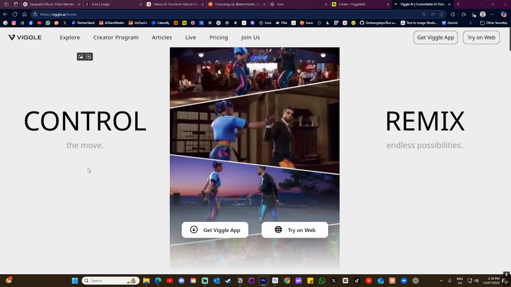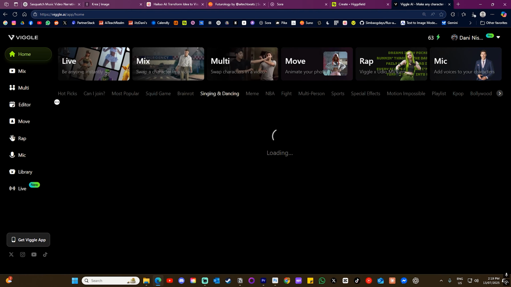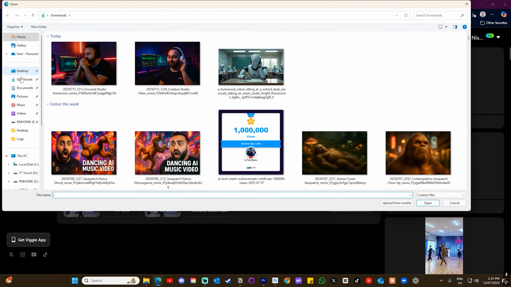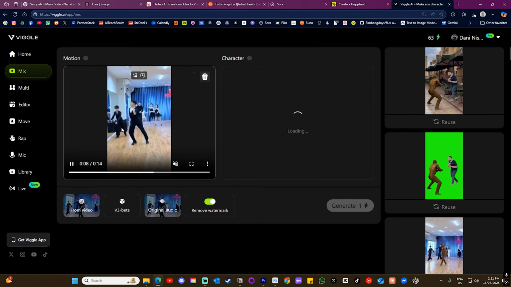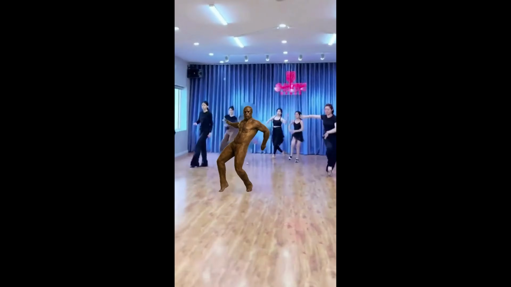Now at this point, we haven't generated any dancing videos yet. For that, we are going to use Viggle AI. Just go to the singing and dancing section, pick a template and upload your Sasquatch character as the input image. And just like that, we've got a dancing Sasquatch.